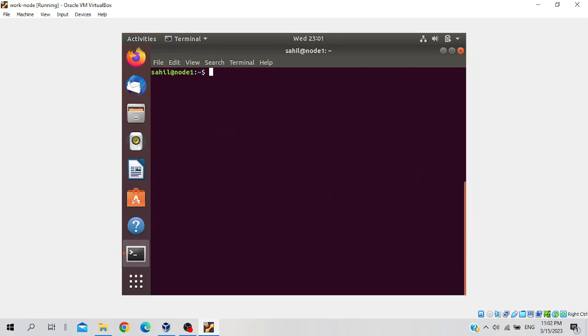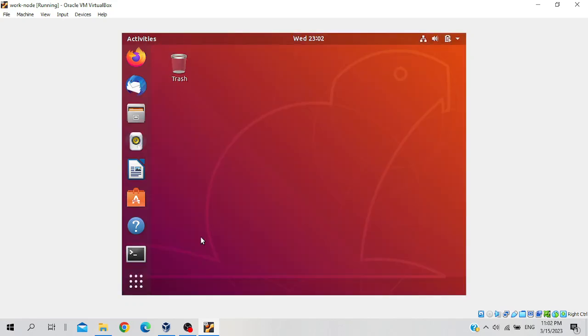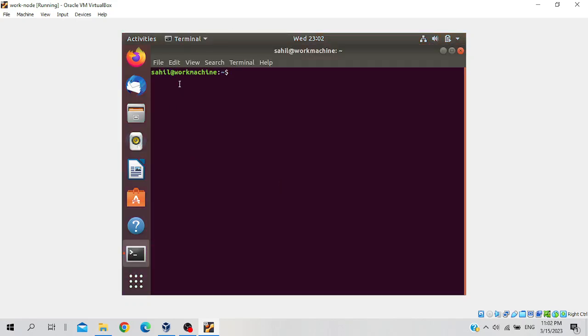Let me clear it all. So inside this virtual machine, I will show you how I have created it. Let me clear it all and then I will start from scratch. So currently, as you can see, I'm in the work machine. So now I will first enter as sudo user.